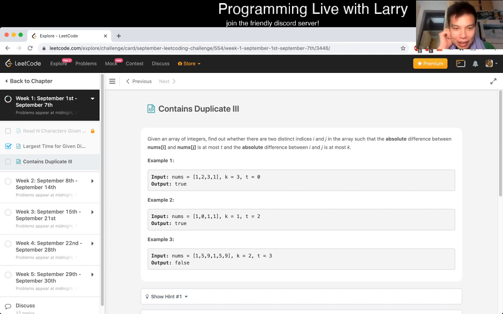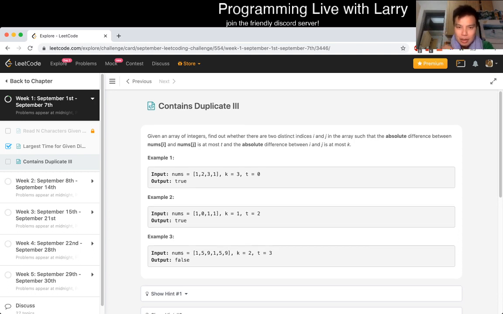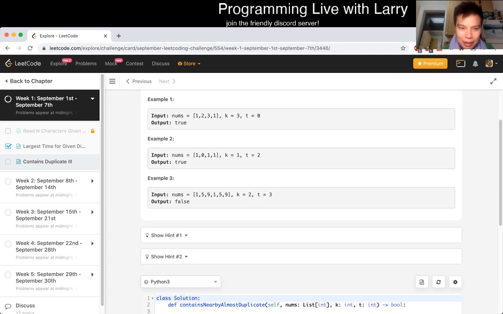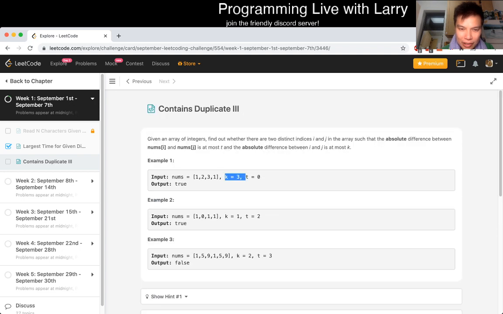Contains Duplicate 3. Given an array of integers, find out whether there are two distinct indices i and j such that the absolute difference between the values is at most t, and the absolute difference between i and j is at most k. Okay. So, how is that duplicate though? That's a very confusing name. But so if k is equal to 3, and t, what is t again? t is 0. Okay. So t is the, I don't know, they wrote it in a different order, so it's a little bit confusing.